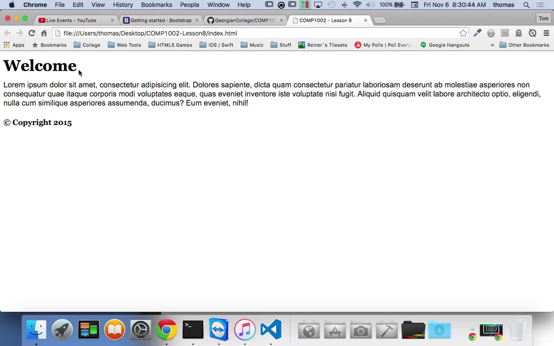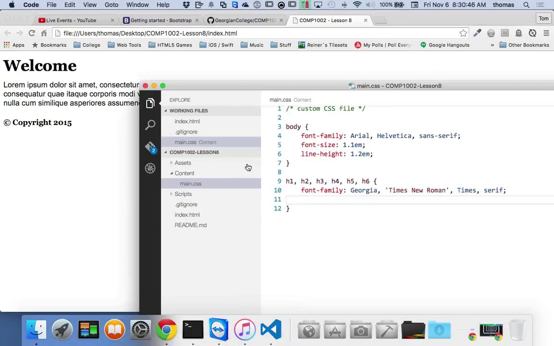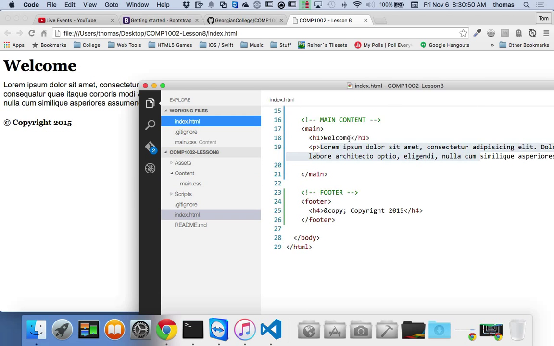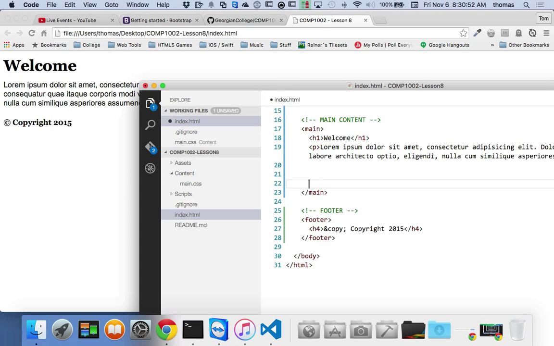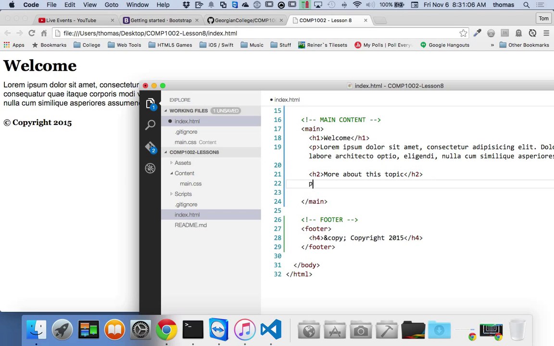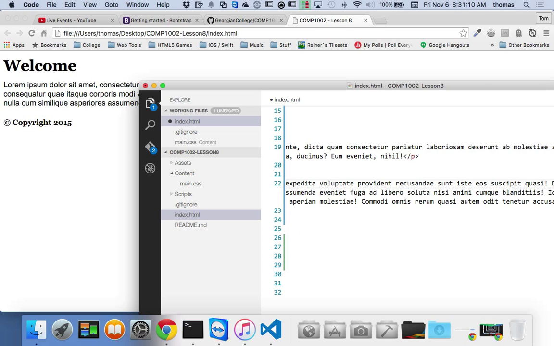And if I add other headings in here, by going back to my index.html, I've got my heading 1, and let's add another heading down here. So we'll do another heading 2, with more about this topic, whatever topic it's going to be, with some kind of paragraph tag with a lorem of 100 this time, right? Some more text.